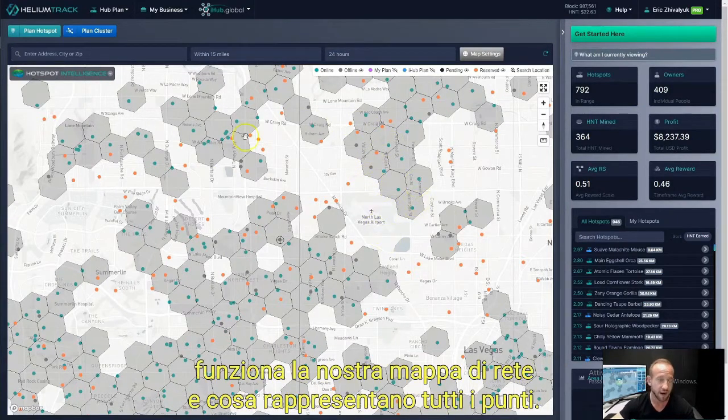Hopefully this clears up how our network map works and what all the dots represent. Thanks, guys.